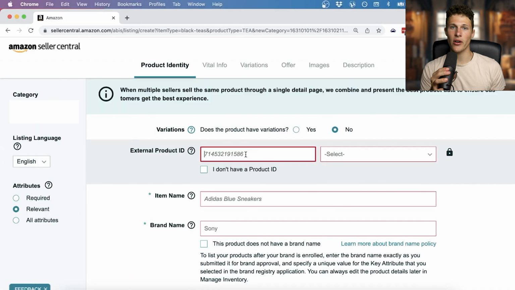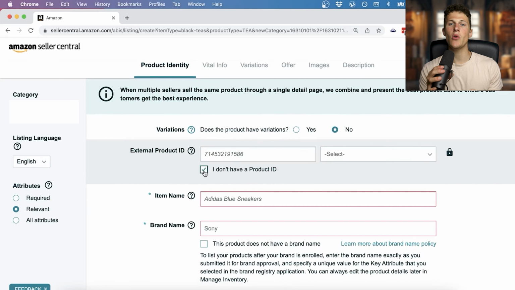So once you have your barcode, type those numbers here. If you're selling a product that does not require a UPC, you can just select "I do not have a product ID," and it will make you apply for an exemption.